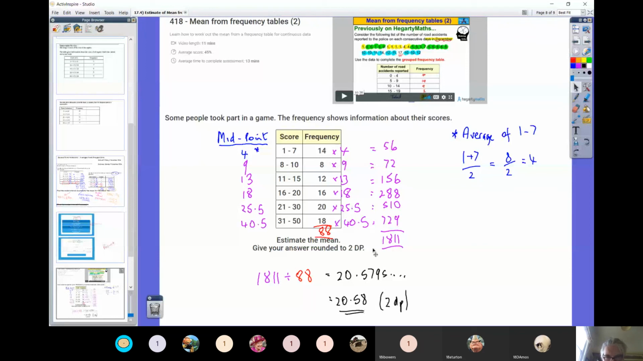So I do 1811 divided by 88 to get 20.5795... Read the question, and it's asking us to give our answers rounded to 2 decimal places, so that's 20.58. And I expect all the questions would just be similar to that.